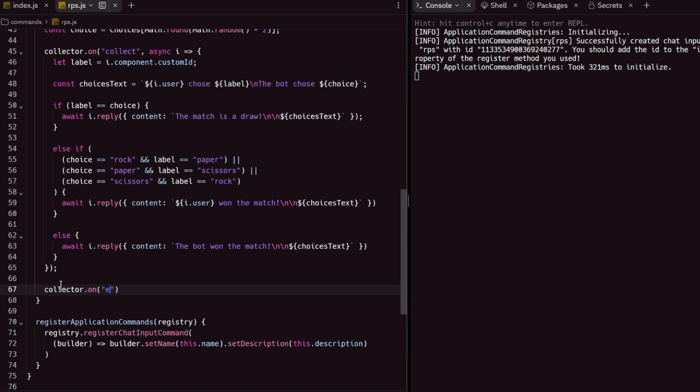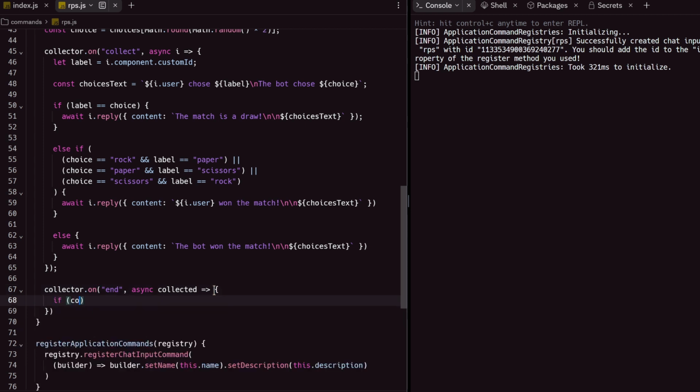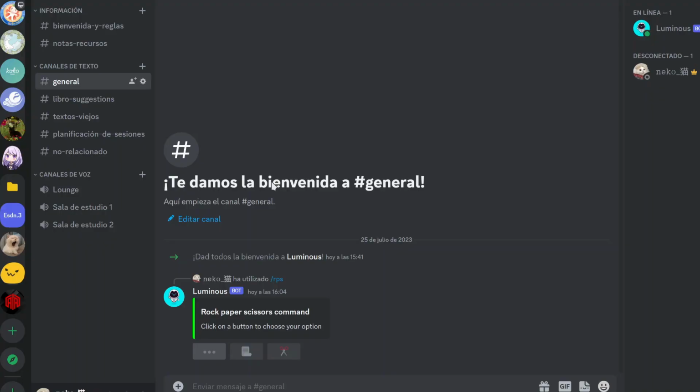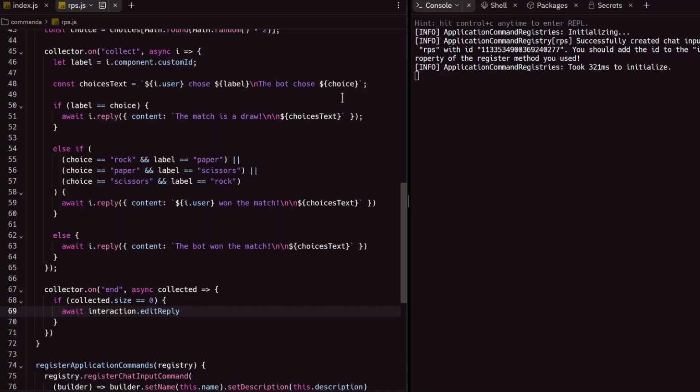So let's say collector on end. So when the collection ends, async collected. So we're going to make an asynchronous function once again, and it's going to say collected, so it takes in the collected values. And so we can say if collected size is equal to 0, so basically that means if nothing was collected, we're gonna do await interaction dot edit reply. So that's gonna take this original message right here, and edit the reply.